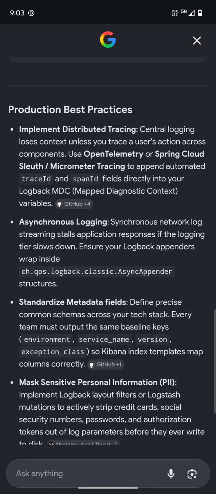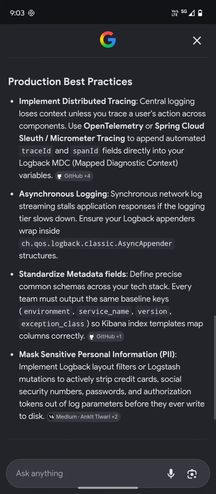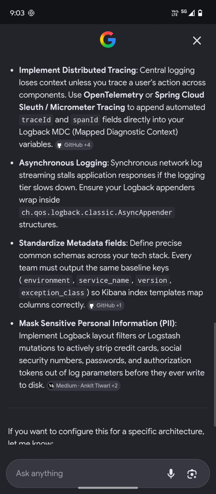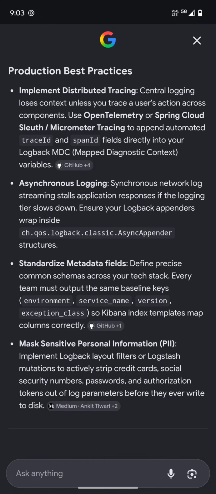You can use Spring Cloud Sleuth. This is the Spring-provided feature for a distributed logging mechanism, Micrometer Tracing. Another thing is asynchronous logging. Most applications will have synchronous communications, and in case they have asynchronous communications, you need to log all the aspects, whether it is synchronous or asynchronous communication.